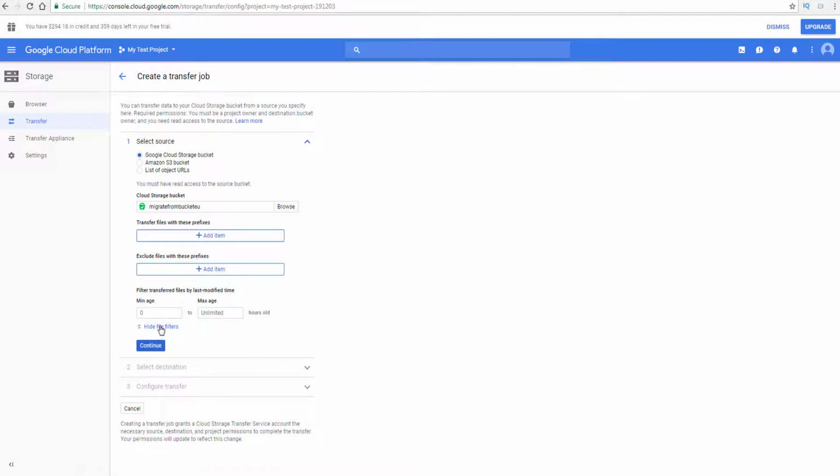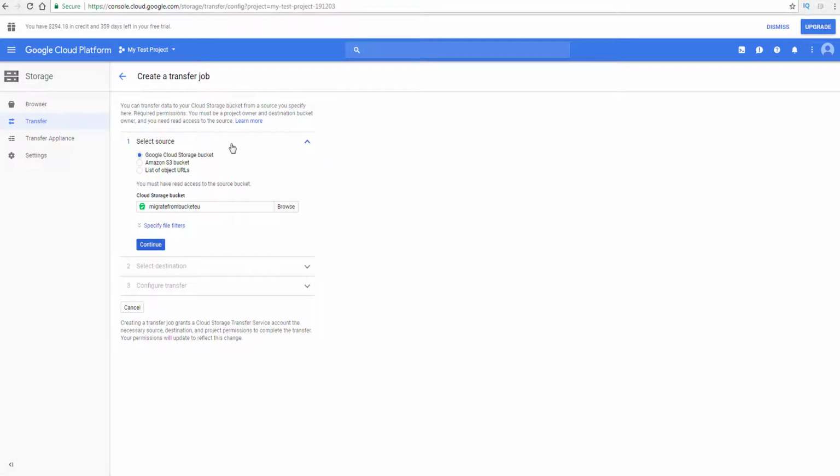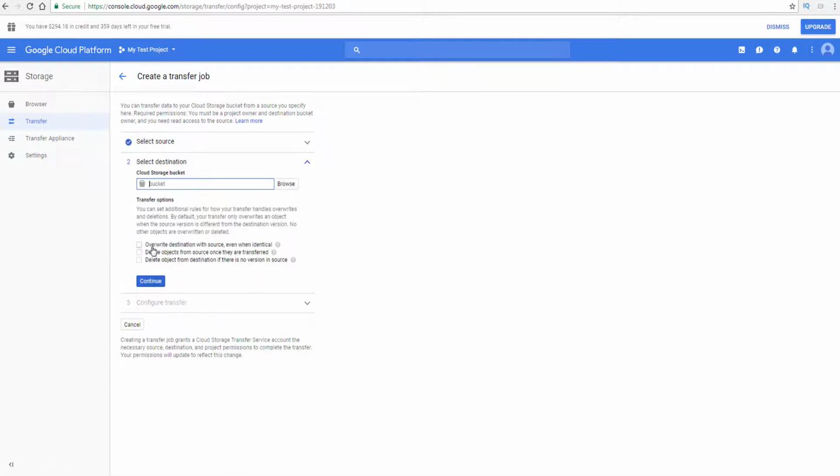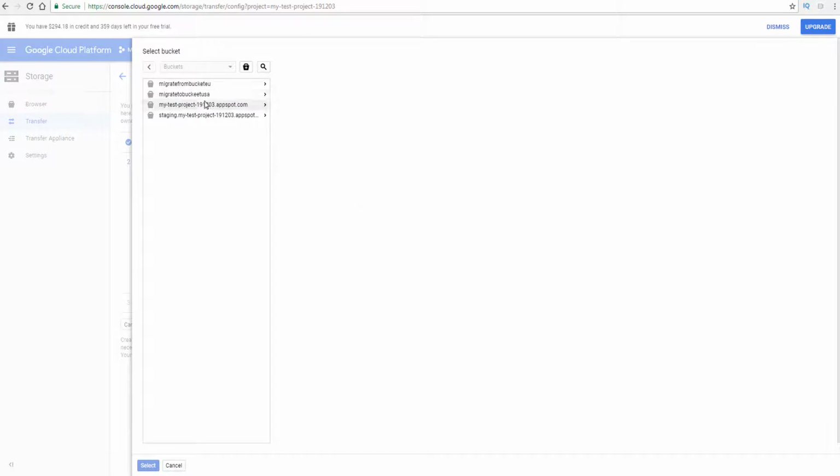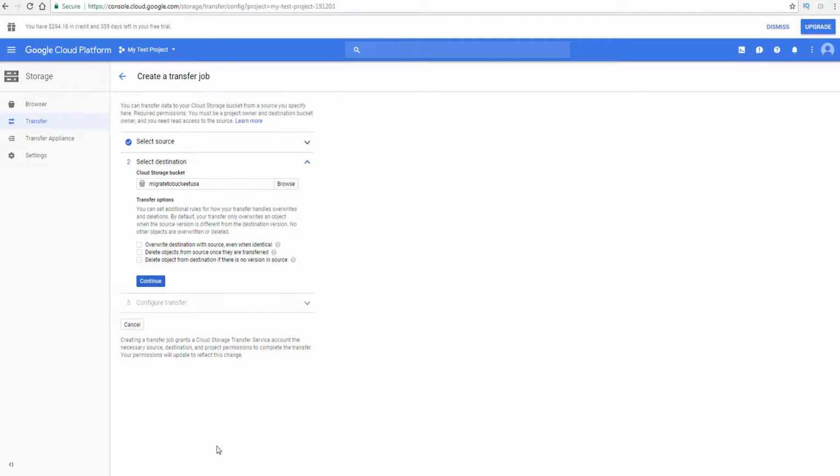This is a very simple utility. So let's go ahead and hide that. We're not going to use that in this case, but it's easy enough to do if you want. So let's click continue. Now let's select the destination. If I select USA, you can see that it's able to deal with that.